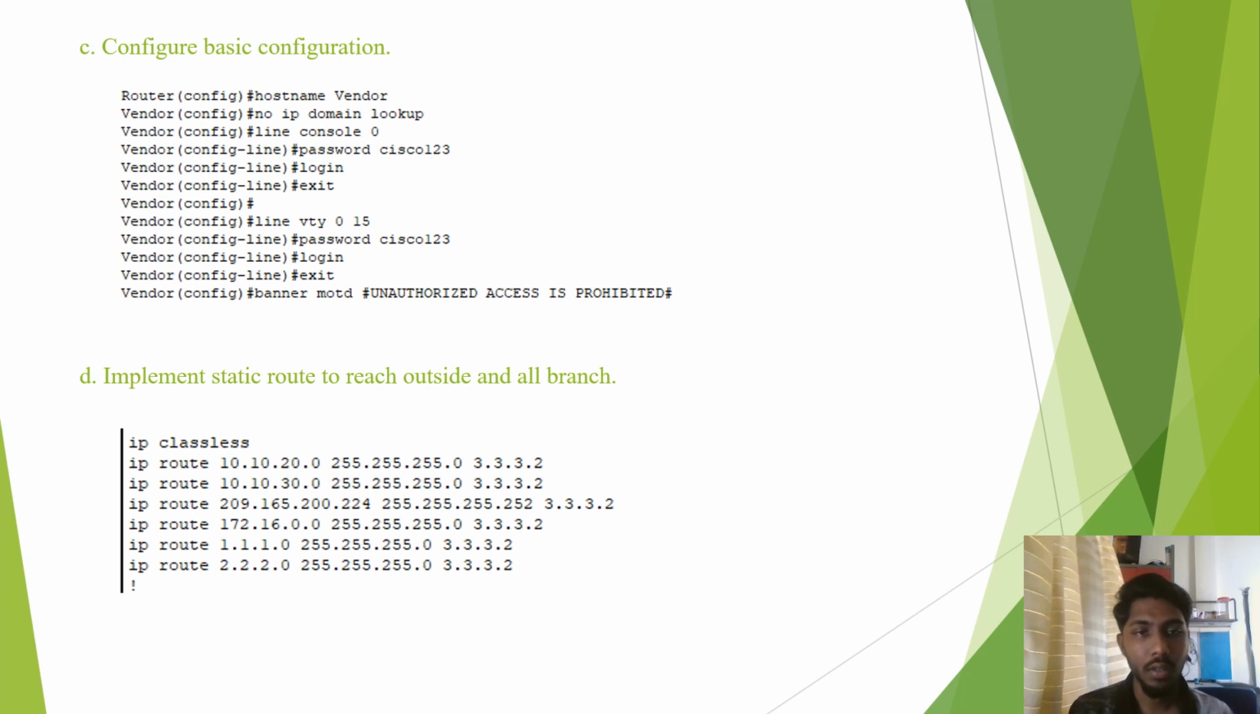Next is implementing static routes to reach outside and all branches. We use a total of 6 IP routes to communicate with all the routers from outside.